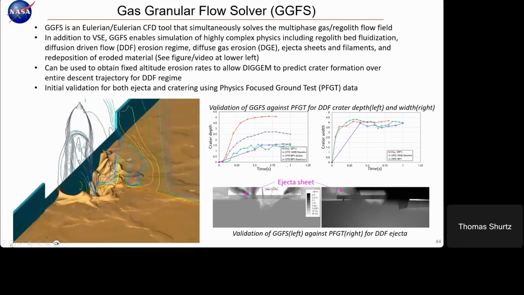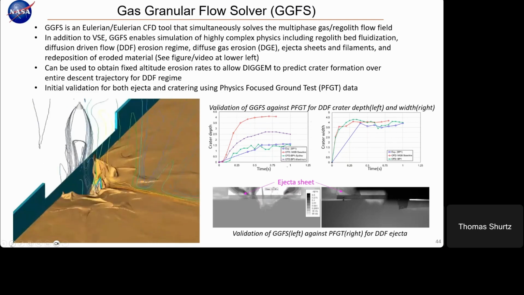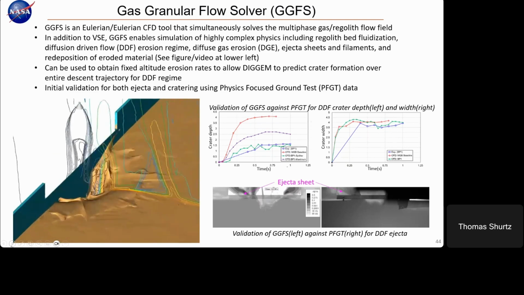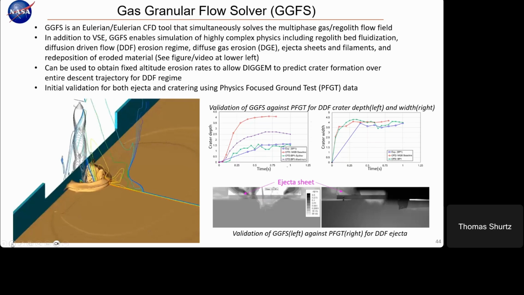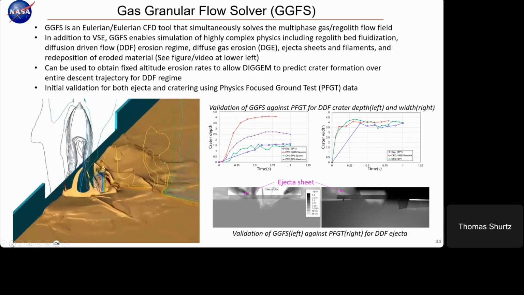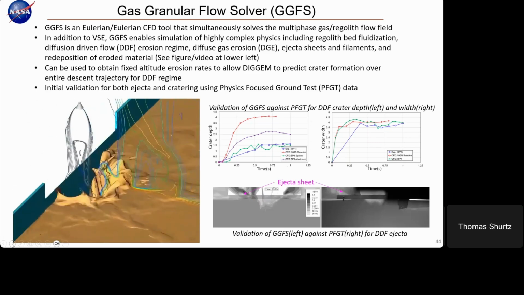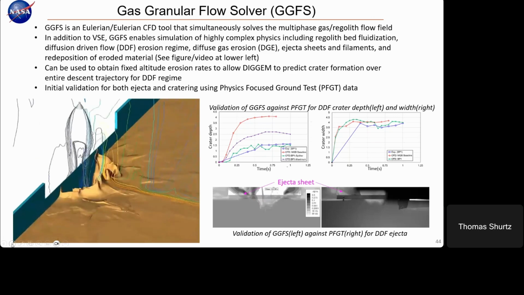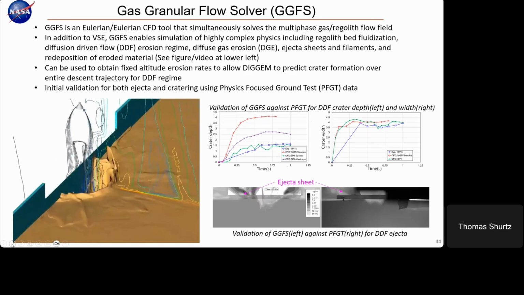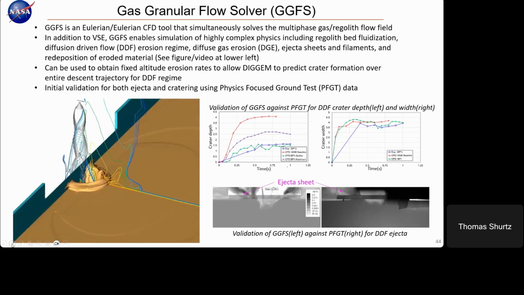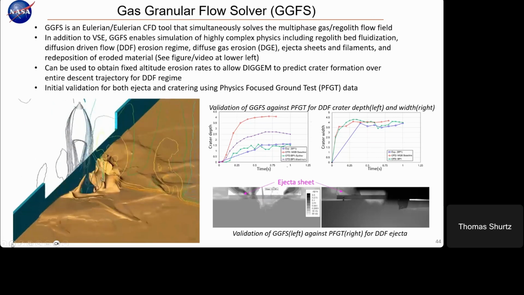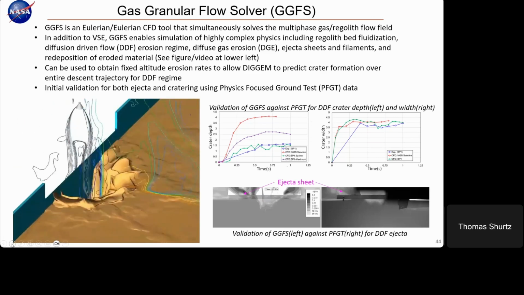So this tool, while it's computationally quite a bit more expensive, we can use it in conjunction with our DIGM tool to perform a few analyses at fixed altitudes and then use DIGM to interpolate and integrate to get crater formation for diffusion-driven flow regime, deep cratering over a descent trajectory. And then if you look in the lower right corner, you can see an example of where we've done some large-scale validation, where we've compared crater depth and ejecta against the PFGT data. Next slide.